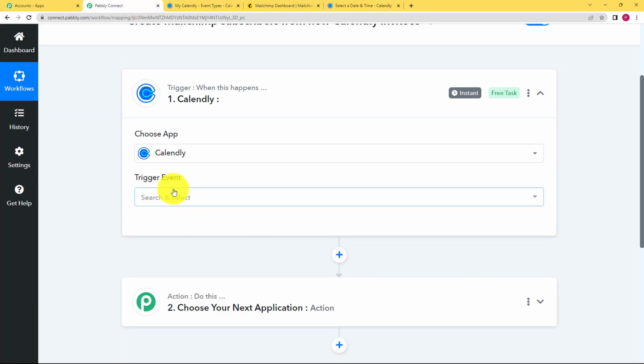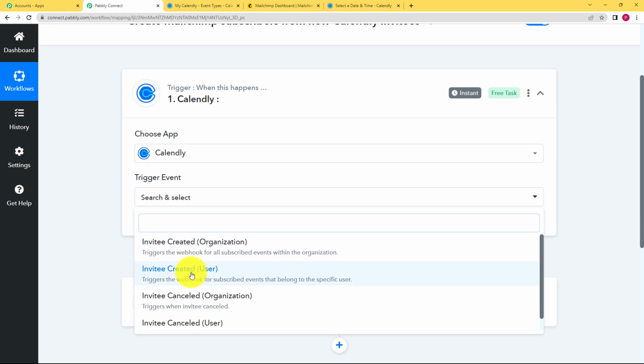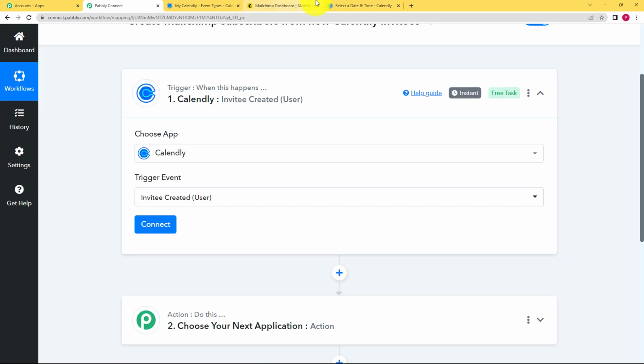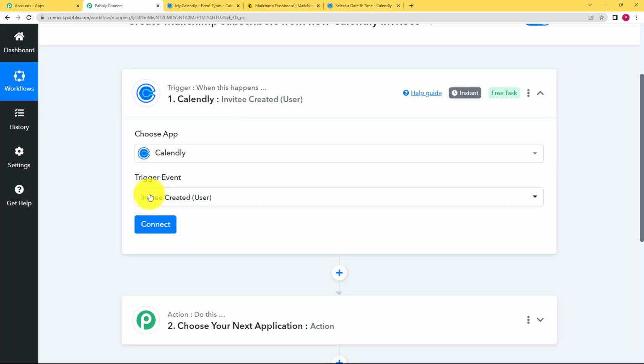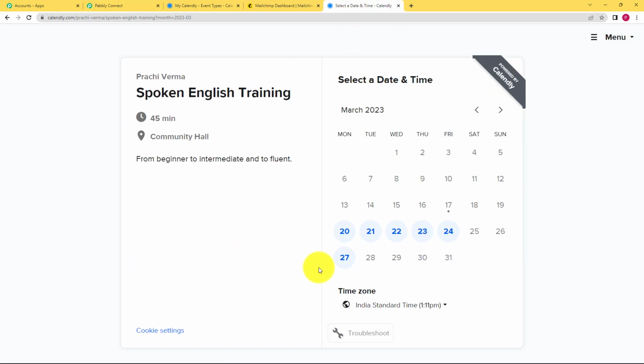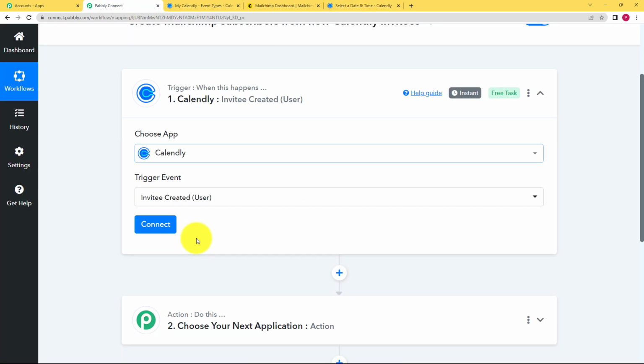Now the trigger event will be invitee created through the user. So I am the user of this account and I have created this form or this event. That is why I have chosen the event as invitee created user. So whenever a person fills this form and registers, a response will be received over here in Pabbly Connect. But for that purpose, you need to connect your Calendly and your Pabbly Connect account.